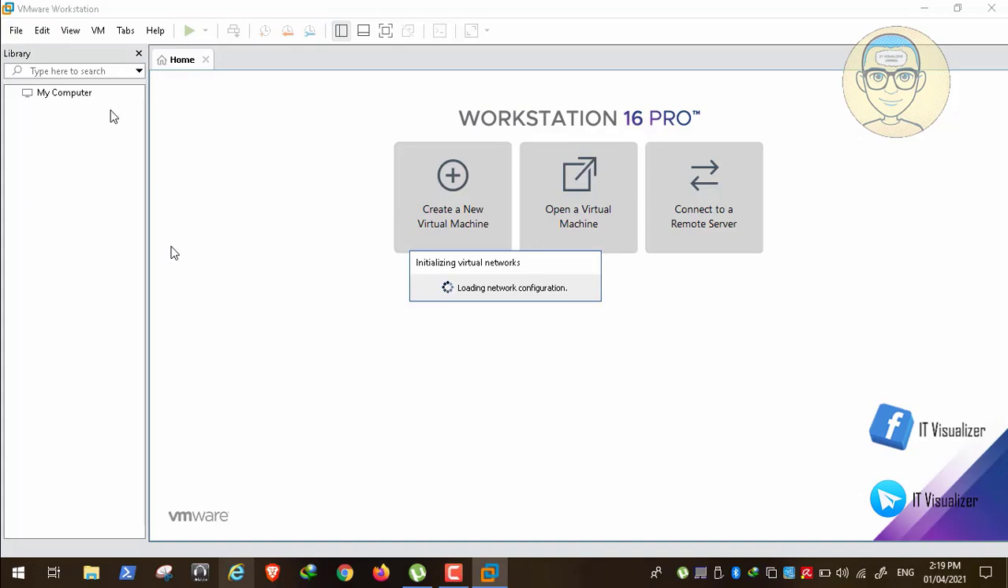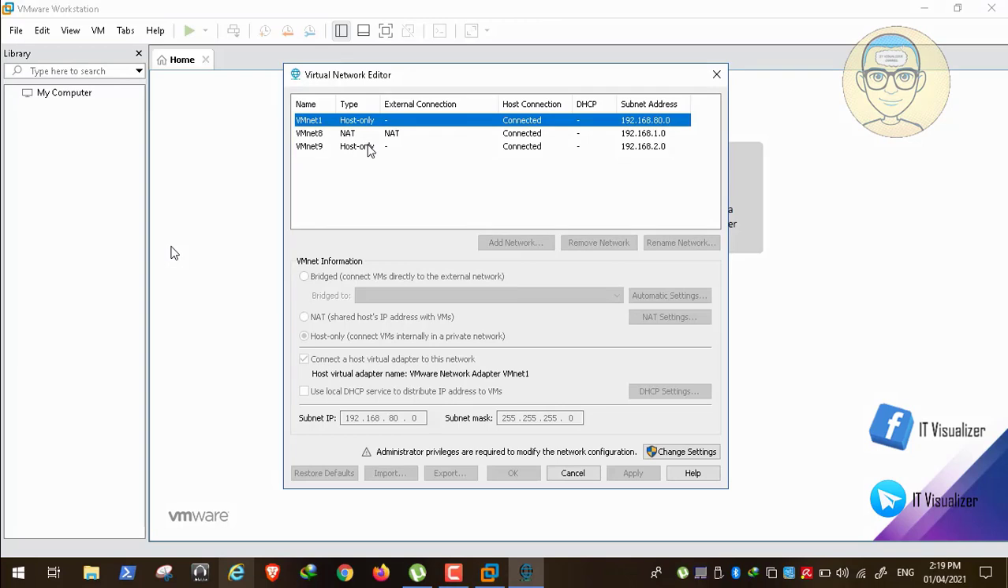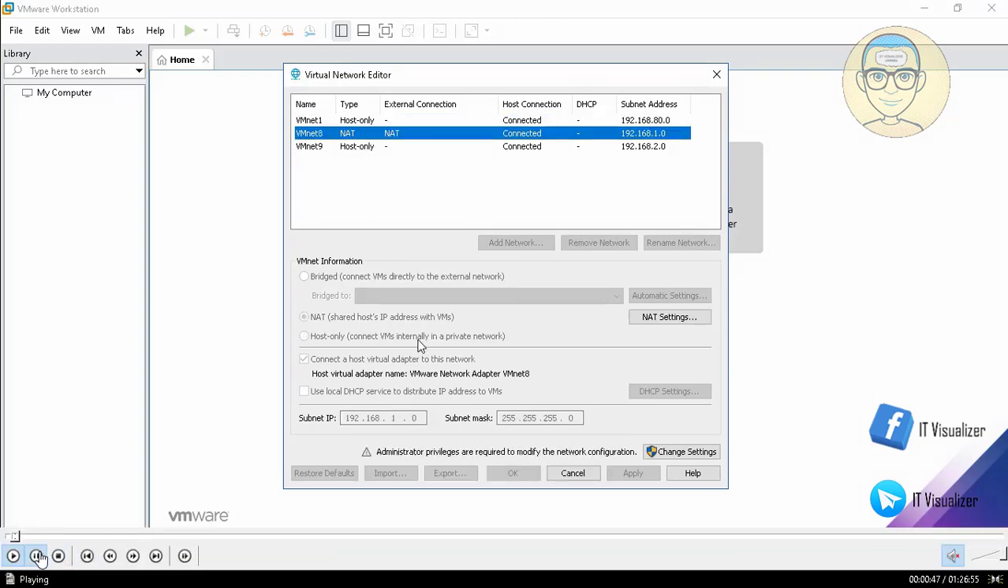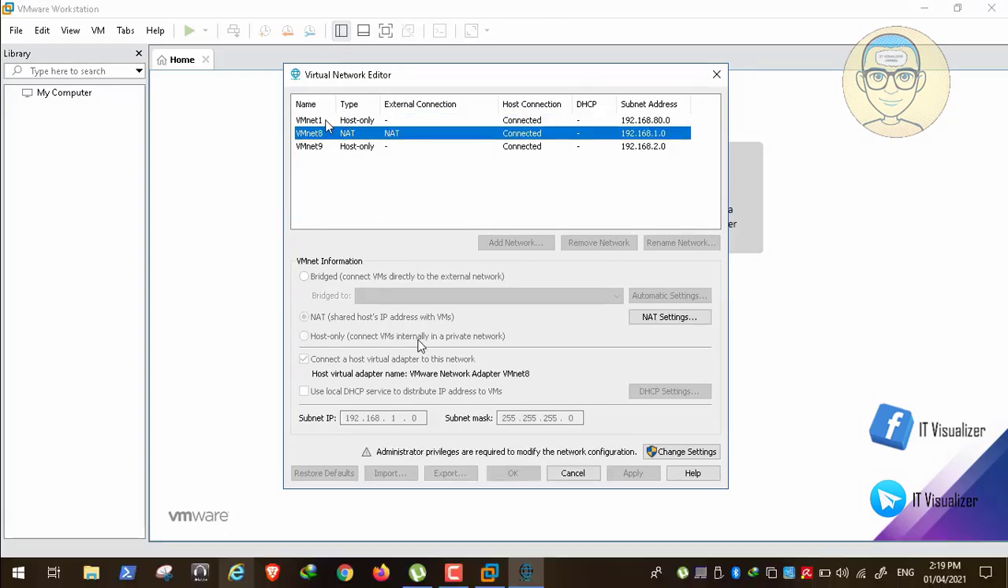Here we can see that there are three types of network. There is VMnet1, the first virtual network, then VMnet8, which is another virtual network, and something called VMnet9. There are three types of virtual networks. The first one is an internal network. By internal network, I mean that there is no internet access, so it's a network only for PCs to communicate with each other, and there is no external access to the internet.